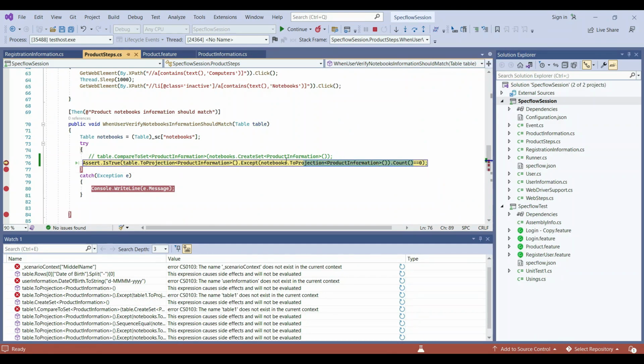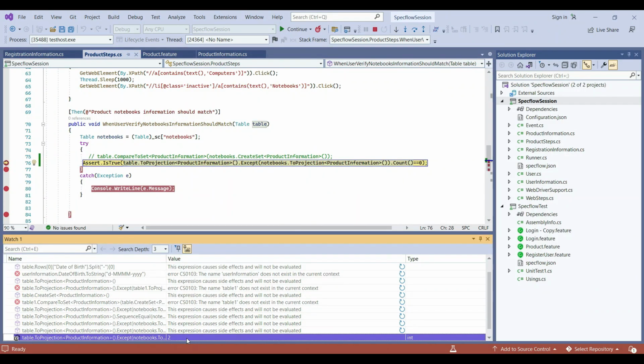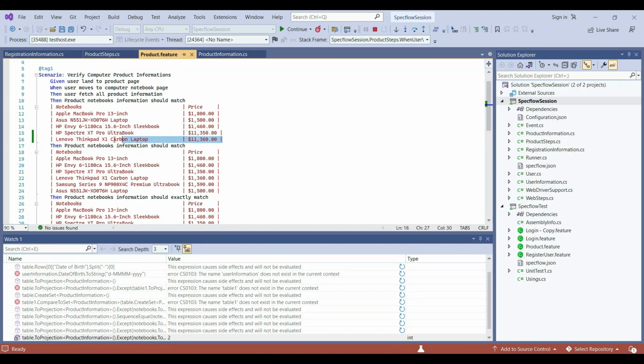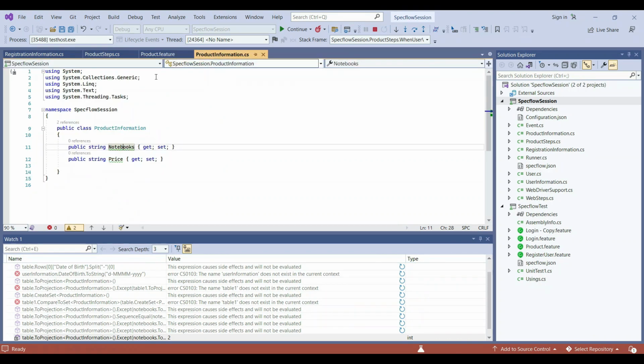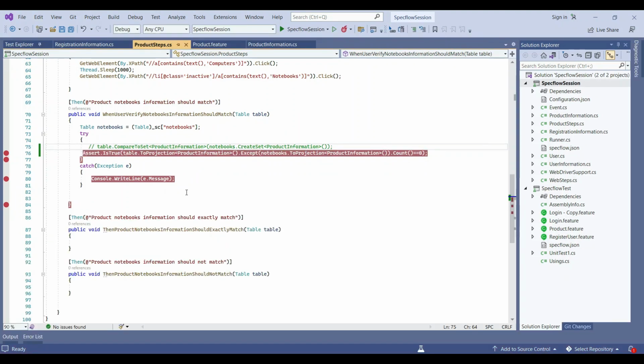Okay, let's count it again here and right click, we can say add watch. Right now we are getting the count equal to 2, because these two records do not exist whenever we are fetching the information from that particular page. So in this way we can check the information, we can check the things as well.